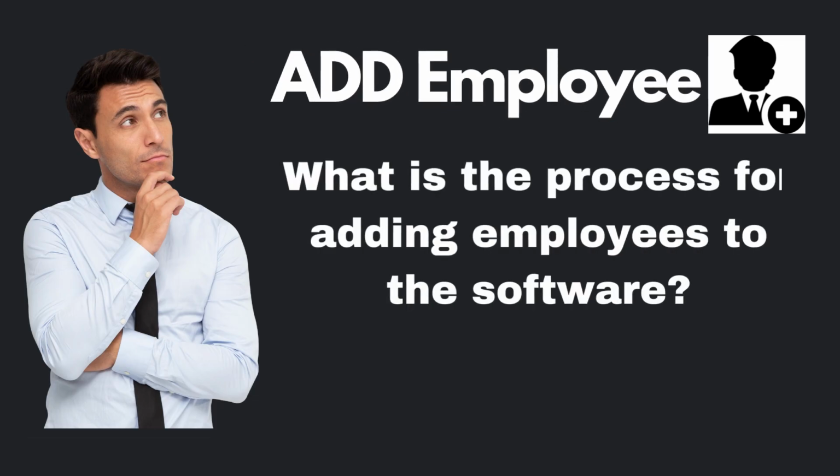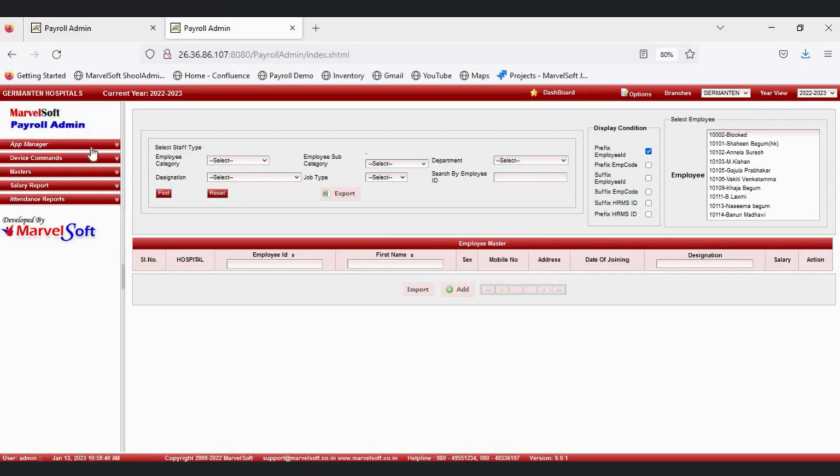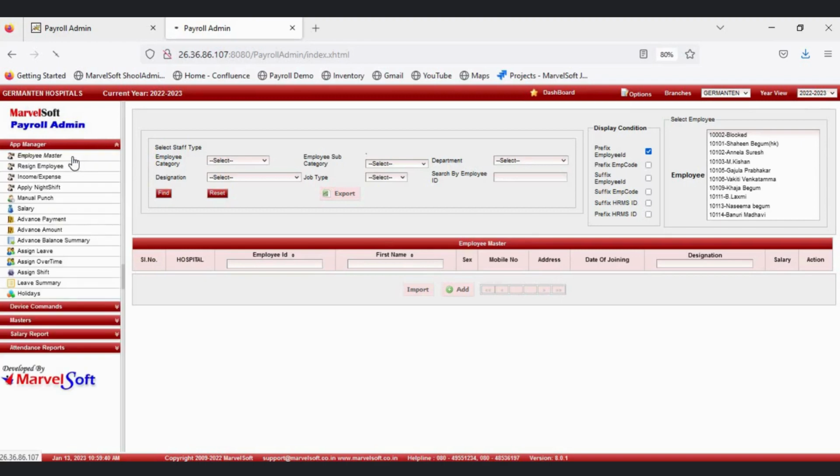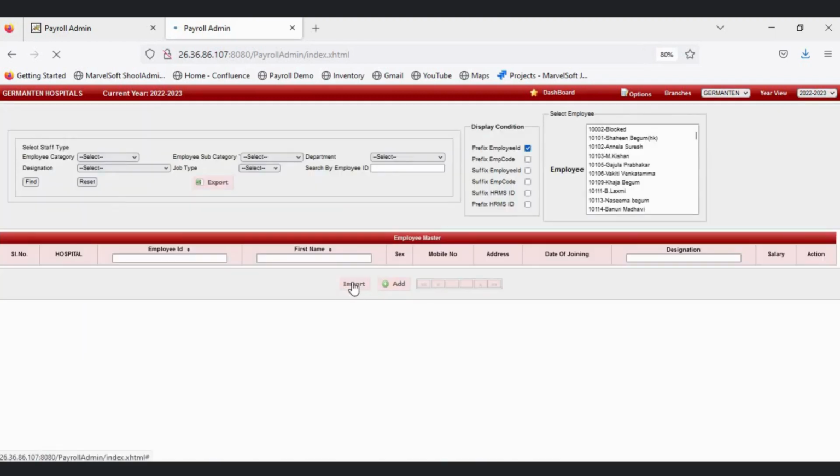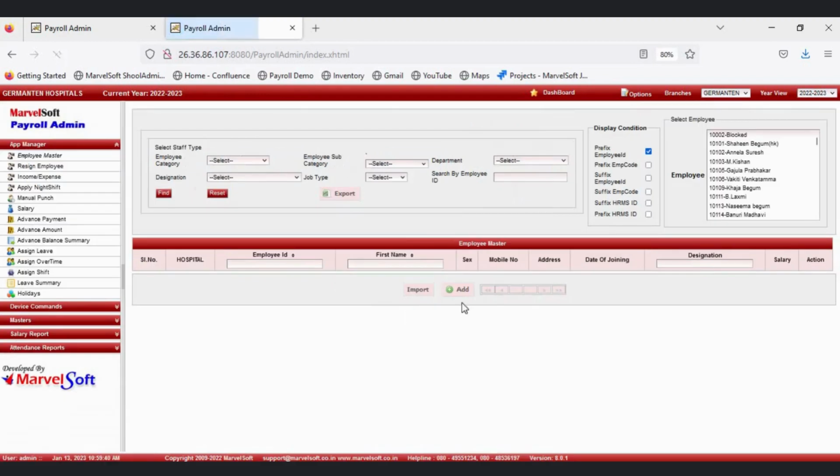What is the process for adding employees to the software? We have two methods to add employees to the software. Go to App Manager and click on the Employee Master. We provide an import option to add employees. Also, you can add manually by clicking on the Add button. I will show one example of how to add employees.